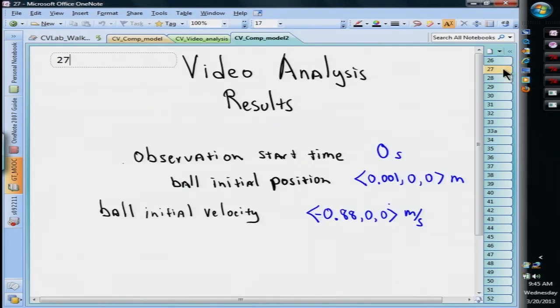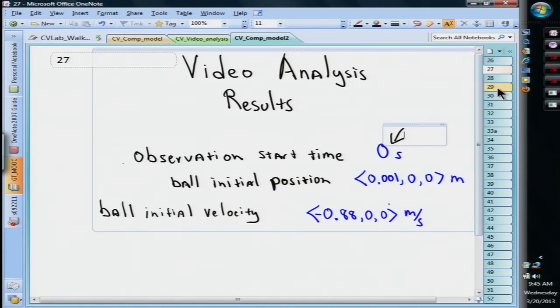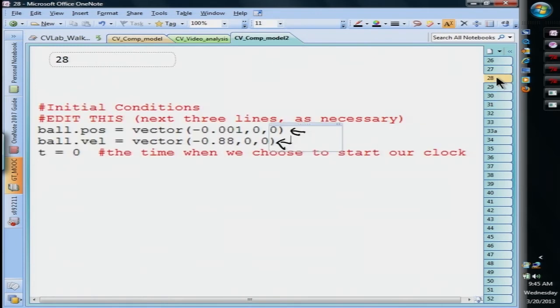Now, also note that the ball's observation time is something we need to pay attention to. So this is something we also can insert if necessary. Again, we need to make sure that all these quantities are in the SI units that we decided at the beginning to use.